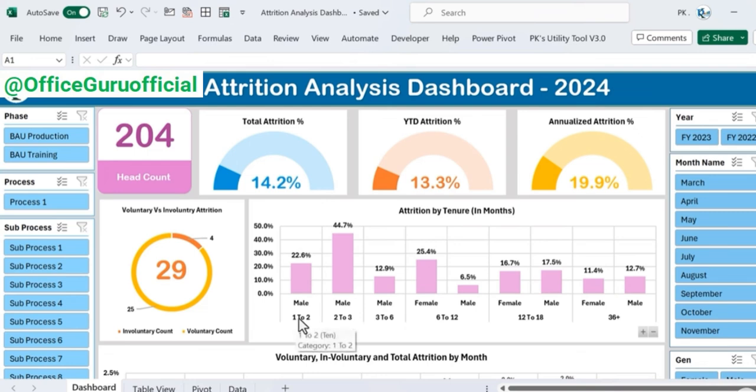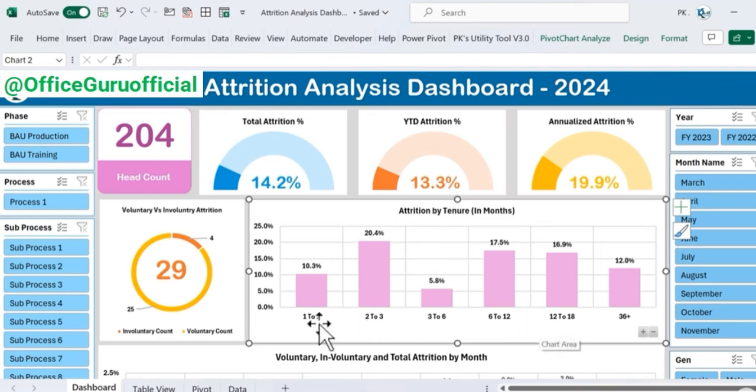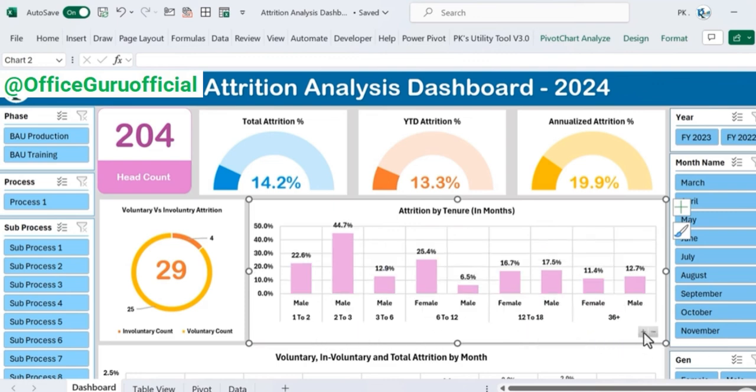So we have tenure in months like 1 to 2, 2 to 3. You can see the trend here, and we have given the expand and collapse button to see it by gender also. If you are seeing any tenure like 6 to 12, you can see here what was the female percentage and what was the male percentage for attrition. You can click on this minus button, so you will see by tenure, and you can click on this plus to see more detail.